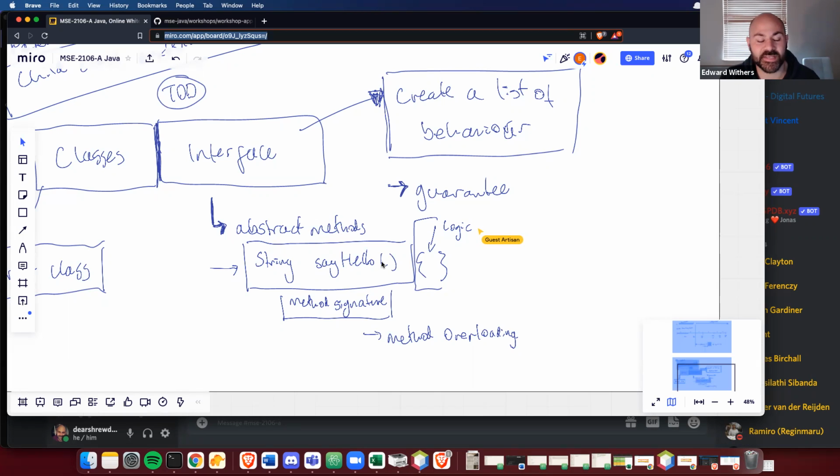Not only can an interface have abstract methods, you can also, as needed, define default methods. So this is where some of the lines start to get a bit blurred between the responsibility of a class and the interface. In an interface, you can define default methods. So this would be more commonly what you think of as a method with a body.